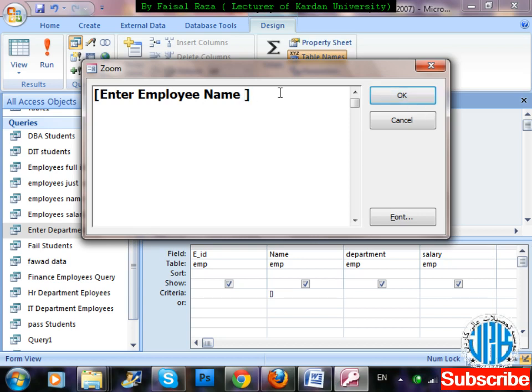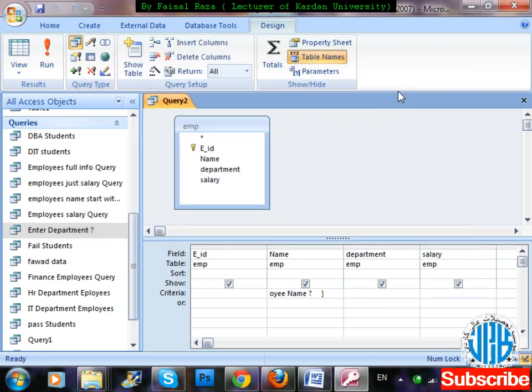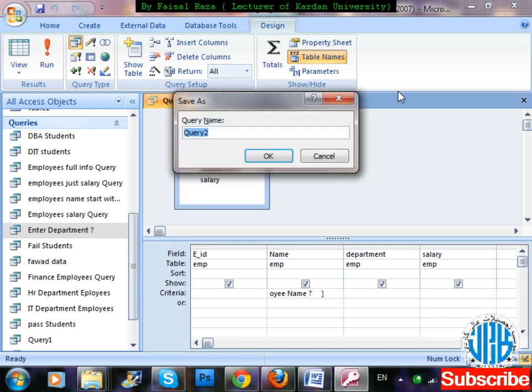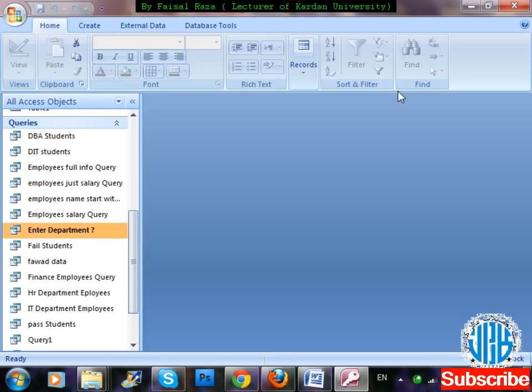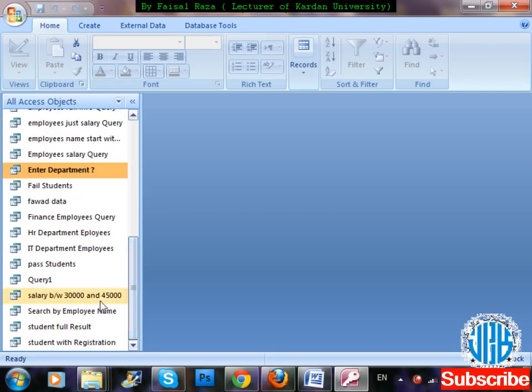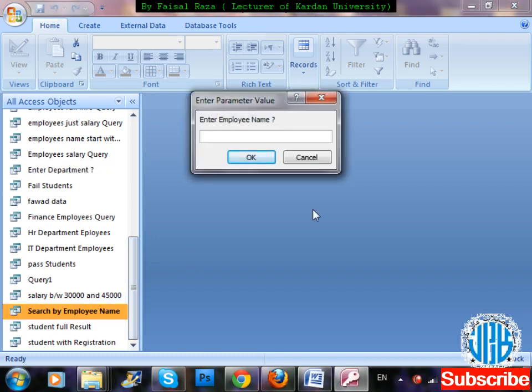If you're not putting a question mark, or if you're putting a question mark, no problem. Whatever you enter in the brackets will show in a message. OK. Here. Click Control W here. Which query am I going to save? Search by employee name. Check it out. Search by employee name. Double click and enter the employee name. Jawad was there.